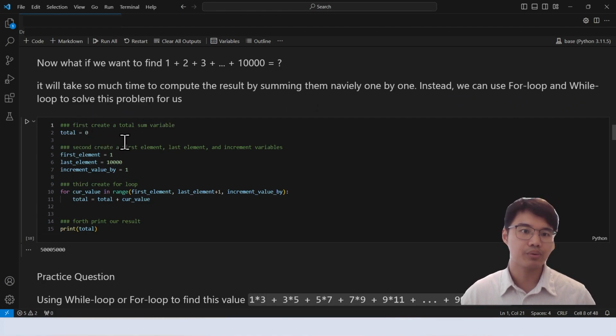So first, we create a total sum variable. Total equals 0. First element equals 1. Last element equals 10,000. Increment value is 1.